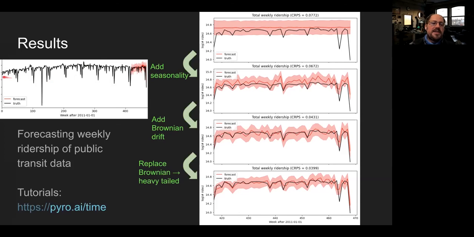So here's an example of some pretty simple weekly forecasting of ridership in some Bay Area transit. This is the train system in the Bay Area. So let's say we look at, I think, 8 years here, and all at once we try to predict the ridership throughout the next entire year. So let's look at some iterations on a model.